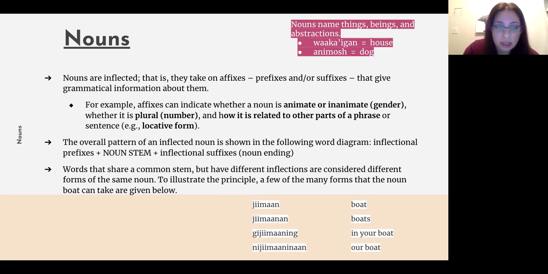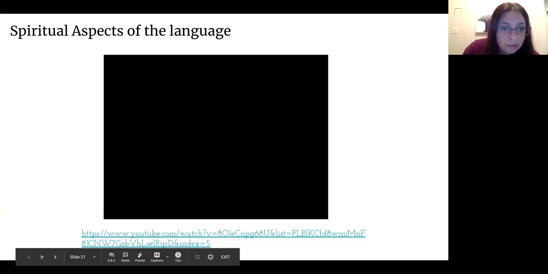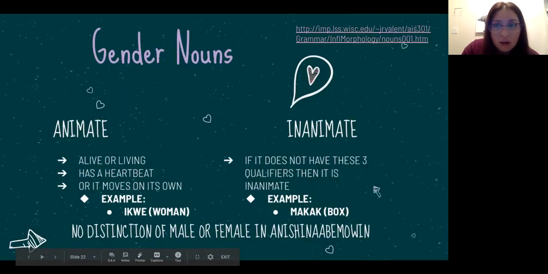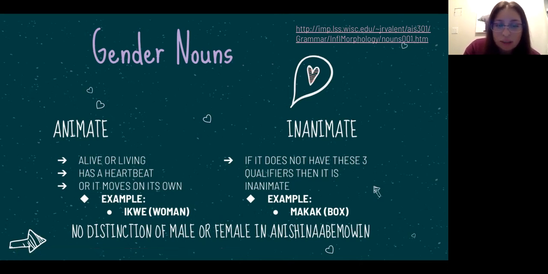So the next slide. All right. If a noun is animate, it's considered alive or living. It has a heartbeat or it moves on its own. An example is ikwe, which is a woman. If it's inanimate, it does not have any of the animate qualities. An example would be makak, which is a box. It doesn't really have a distinction on male or female for gender. It's basically, is it considered to be alive, or is it not alive?